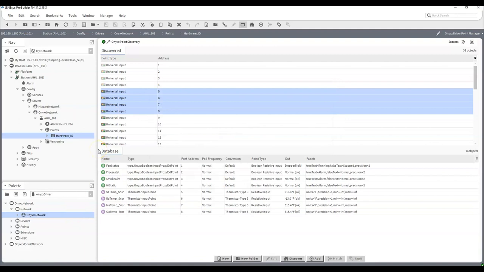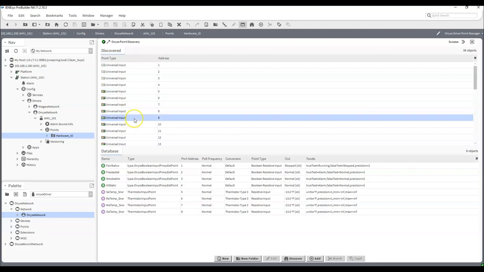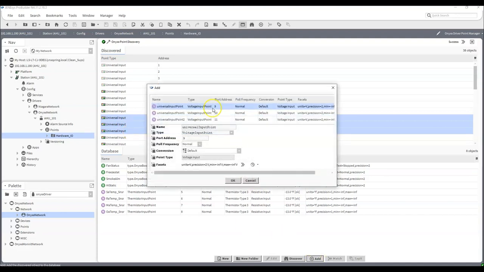Click OK there. Now, we definitely need a static pressure sensor. We're also going to add an outside air humidity sensor in case we want to do potentially enthalpy control for our air handler, as well as a return air humidity sensor. So we're going to select the next three and hit add. Now all of these are going to be voltage input points. Two of them are going to be humidity, and one of them is going to be pressure.